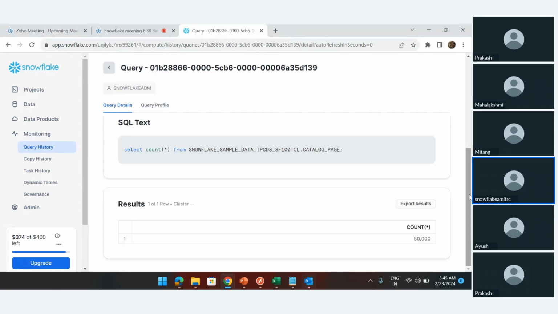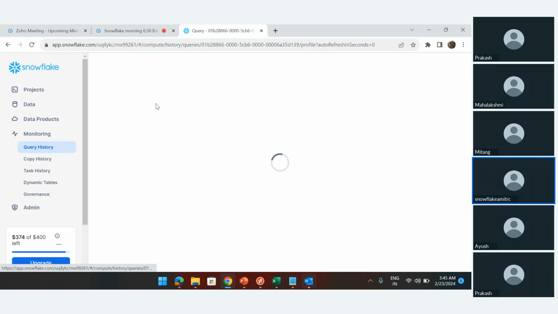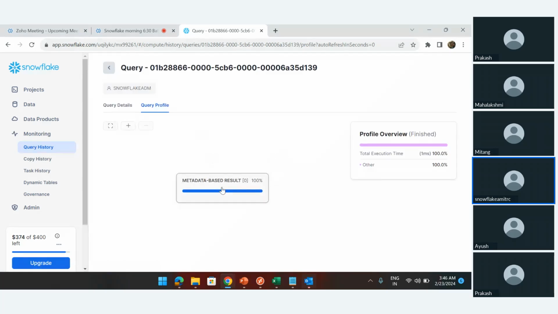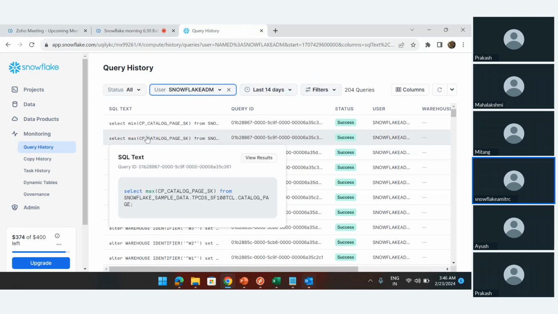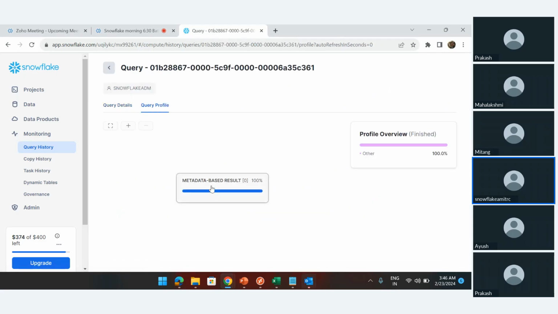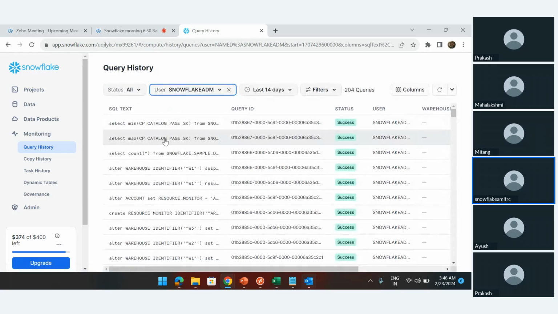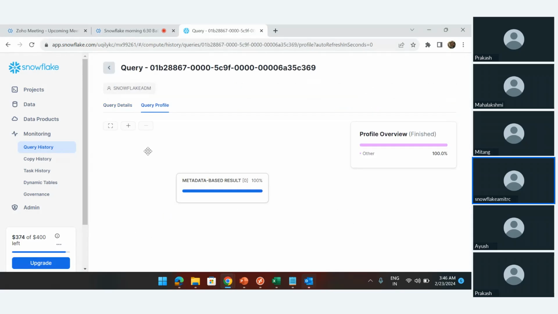If you want to see that query, this is the query I executed, and I got the record as 50,000. For this query, if you go to the query profile, you will be able to see metadata based results. That means this query returned the record from the metadata cache. Similarly, if you go to the maximum one, in the query profile, metadata based results. Similarly, for the minimum one also, metadata based results.